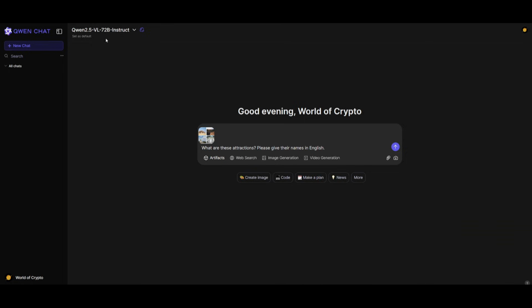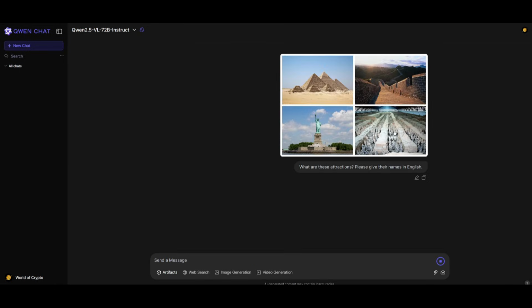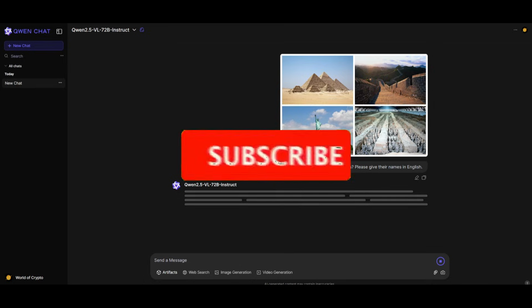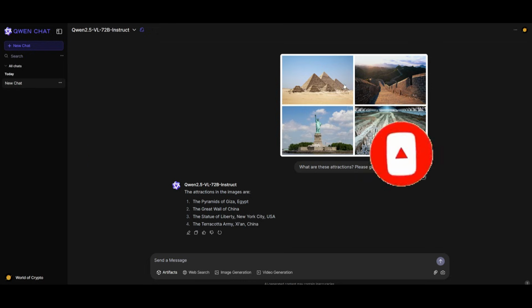You can also access the Qwen 2.5 VL 72B instruct model through Qwen Chat, which is their chatbot. And in this case, I'm going ahead and asking it, what are these attractions? Please give their names in English. And you can see, it lists out Giza's pyramids, you have the Great Wall of China, you have the Statue of Liberty, as well as the Terracotta Army within China.